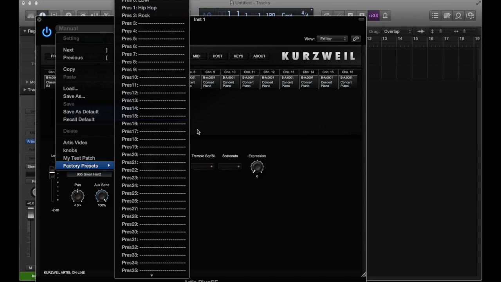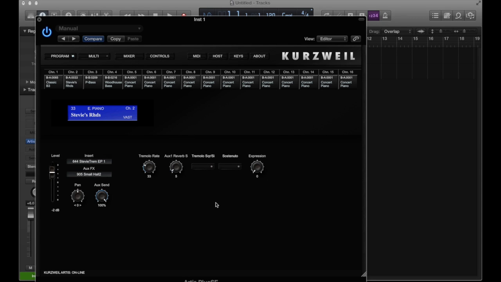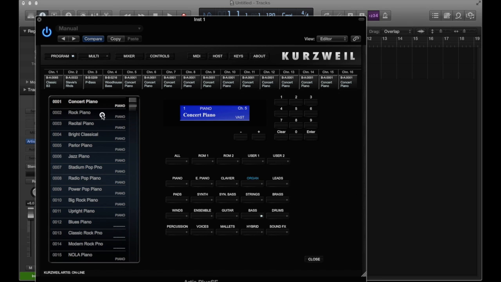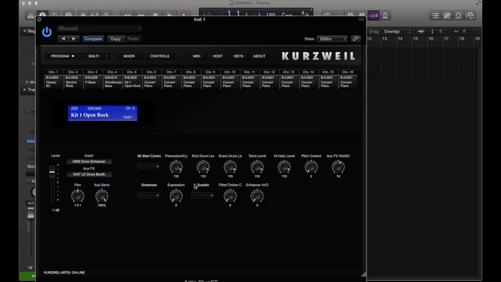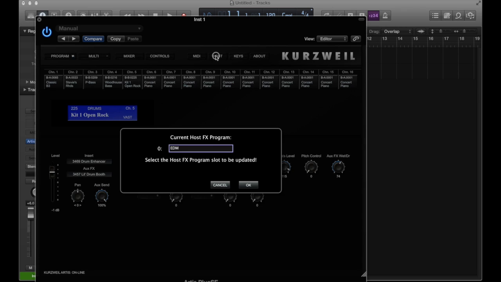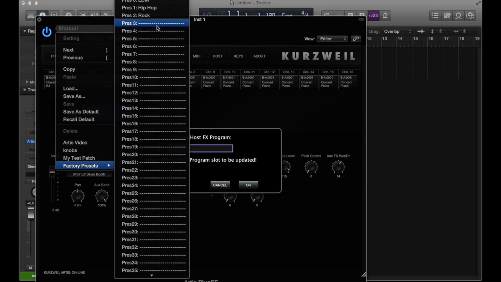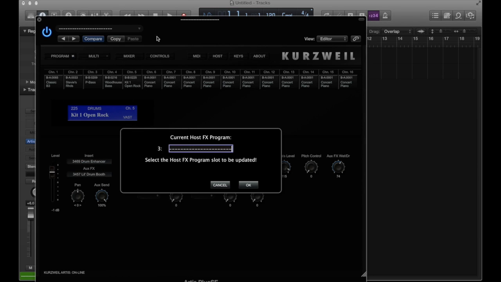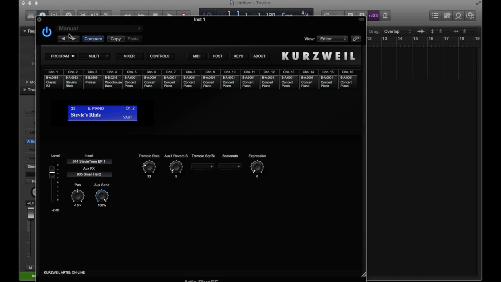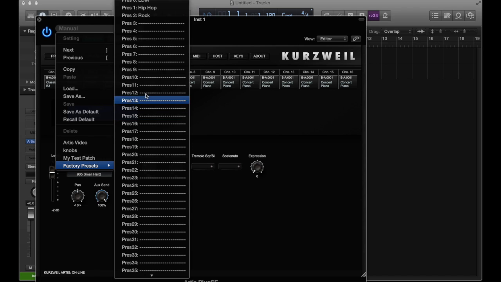Now, I'm using Logic 10, which will not actually save the set of programs to this file, but I can demonstrate the process. Once you have set up your programs as you wish, click Host, and this dialog will open. Click on the factory preset list, select a blank slot. I'll use number 3 here. I'll name it My Factory Set, and click OK. If this were a VST version of the plugin on a PC, My Factory Set would appear here.